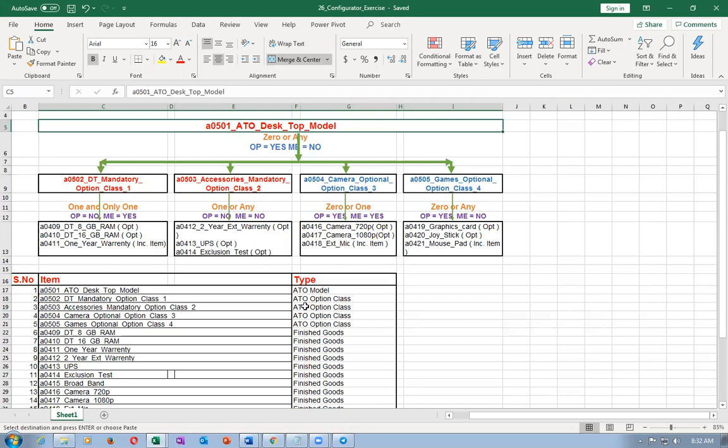You can build it anyway. So first of all, I'm now going to build the option class. Option class will be having these components. It's only a two level build actually. So this one I'm going to create. Let me go there and then query this item and then create the build.